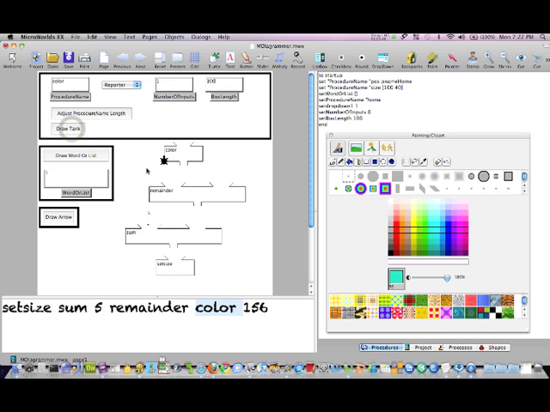Draw that tank. Oh, I made a mistake, didn't I? Color doesn't have any inputs. Let's get rid of that. There we go. Let's try again. Color has 0 inputs. Let's try drawing it now. That's better. Okay.